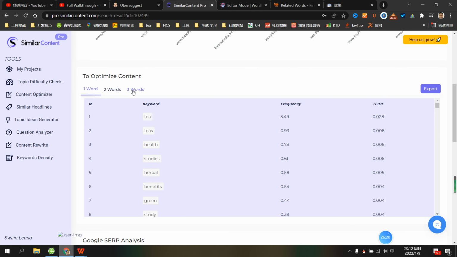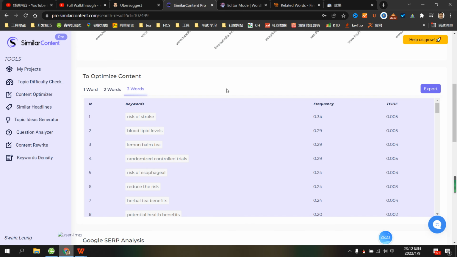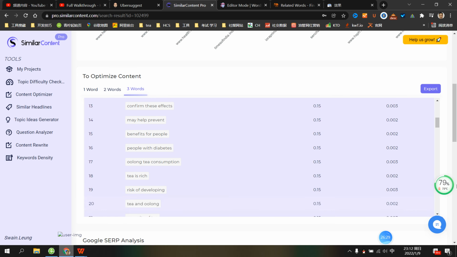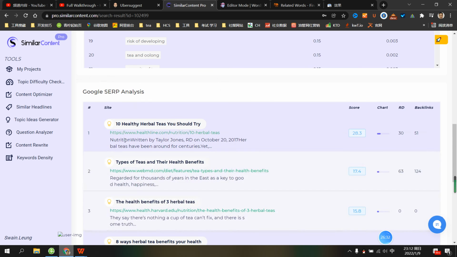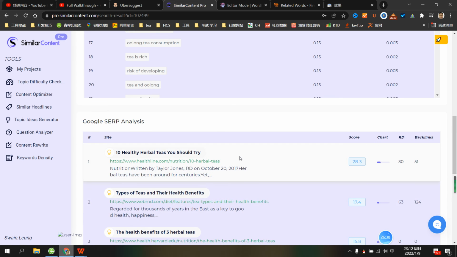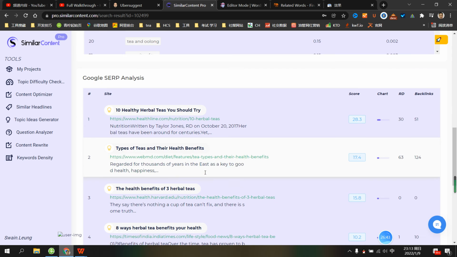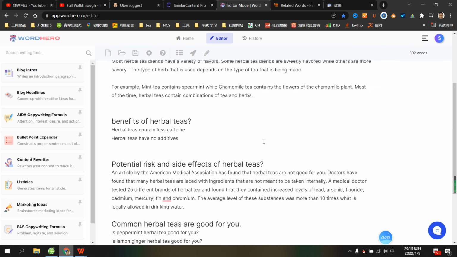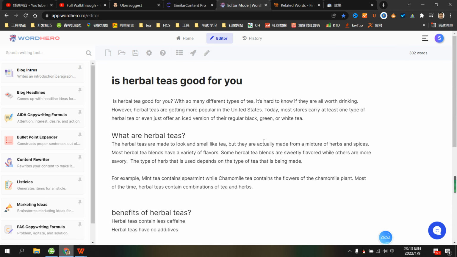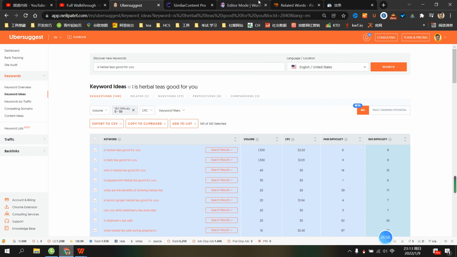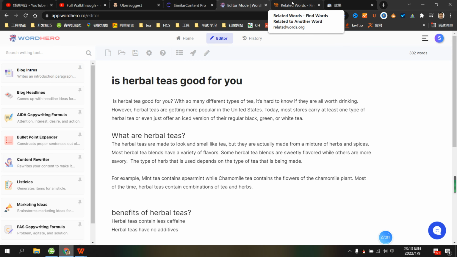Very big competitors like randomized control trials, something like this. These keywords are many: 10 healthy teas you should try. So they are suggesting that herbal teas you need to try. Then I have to write something related to this, but I mainly focus on how to judge the good or the bad herbal teas. So I think I will work on another aspect of this topic.